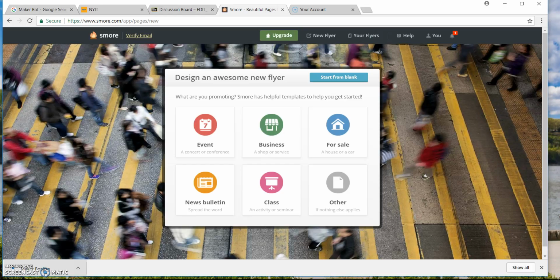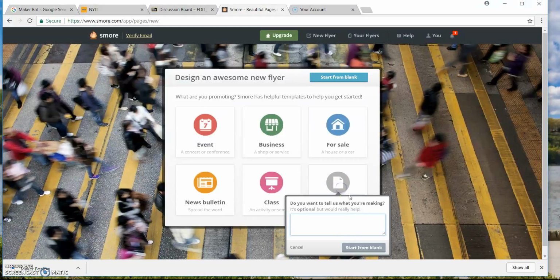So let's get started. The website's smore.com, and as soon as you open up and you say new flyer right up here in the top corner, you have a couple options. You can do a flyer that's got an event, a business, for sale, news bulletin, class, or other. So I think we're going to go with other right now.